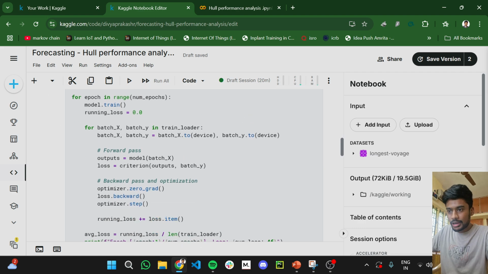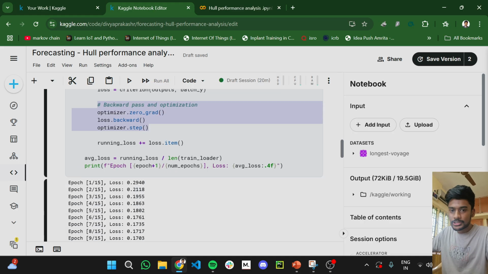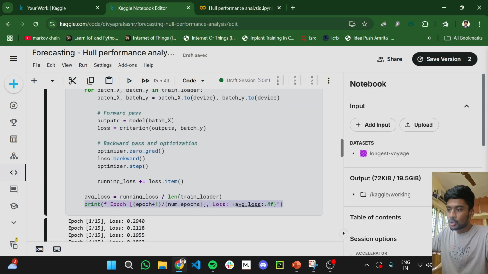And this is my training loop. I'm getting X and Y in batches, then getting the outputs, computing the loss, doing backpropagation, and logging the loss for each epoch.